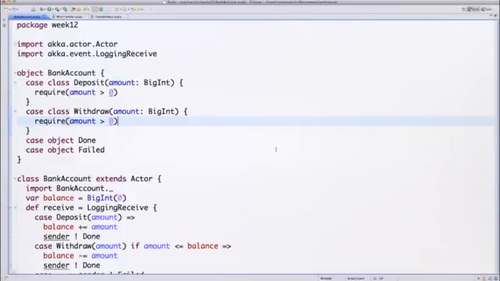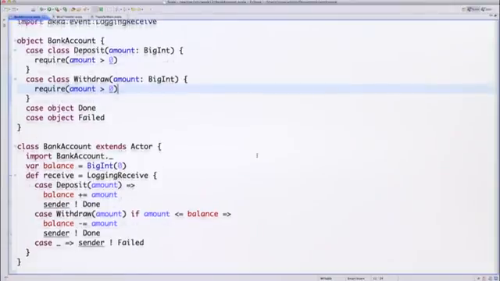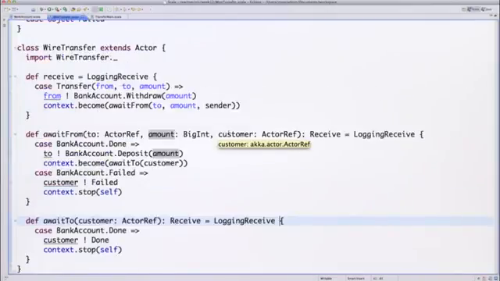Perhaps it is instructive to see this all in action. I have again put the code which was presented so far into an Eclipse project. Here we see the bank account with the well-known messages, and here we have the actor itself, and I've added a debugging feature here. I've said logging receive around the behavior. We will see what that means shortly. It is imported here from the Akka event package. Similarly, we have the wire transfer actor, which has also been treated in the same way with logging receives in all behaviors.